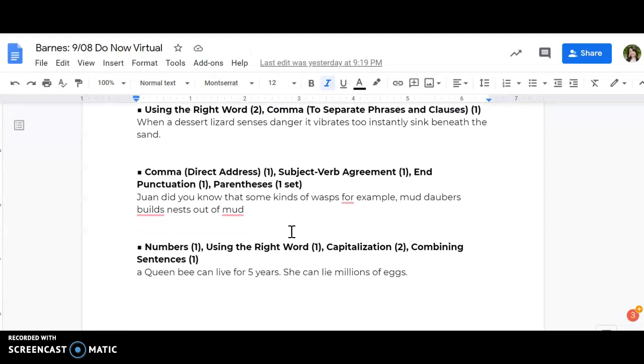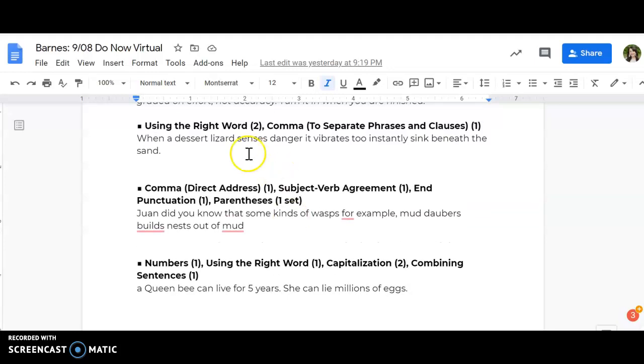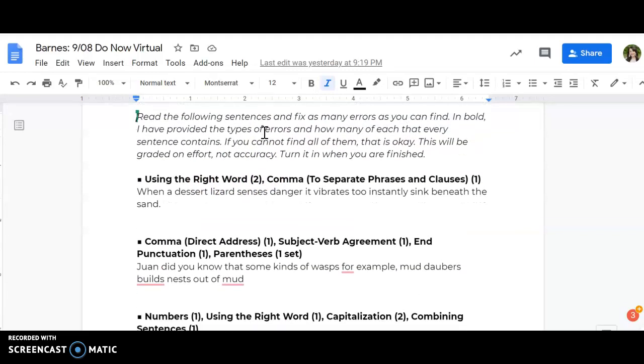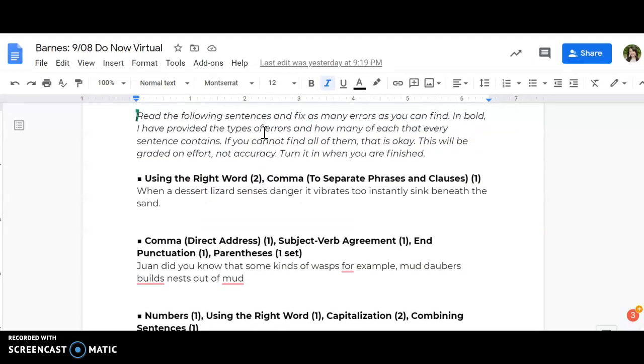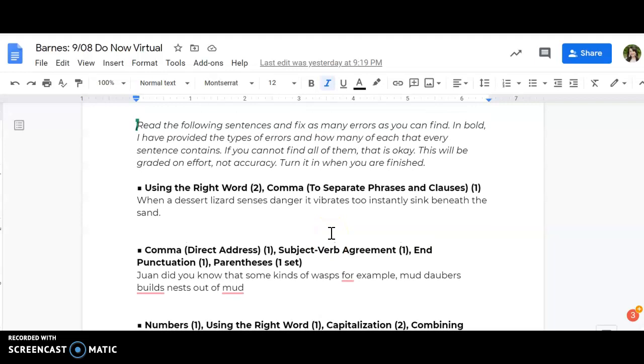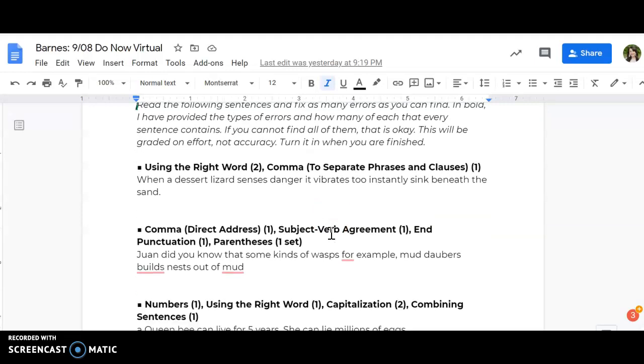I've given you 3 sentences to read through and look over to fix the errors that you find. In the bolded, I have given you the types of errors and how many of each. However, just try your best. If you cannot find all of them or you're not sure what I mean by subject-verb agreement, then just try your best, and we will go over these during our weekly Zoom meetings.